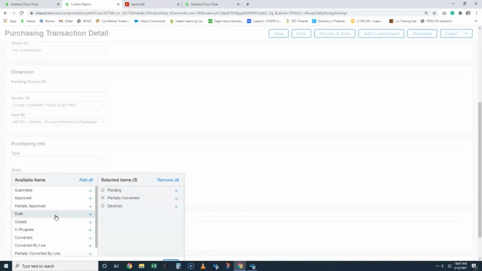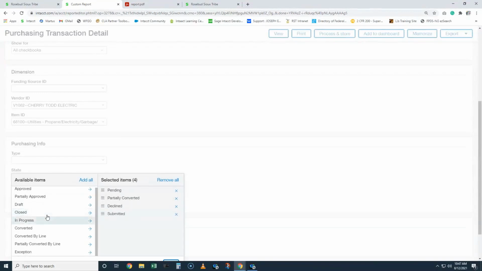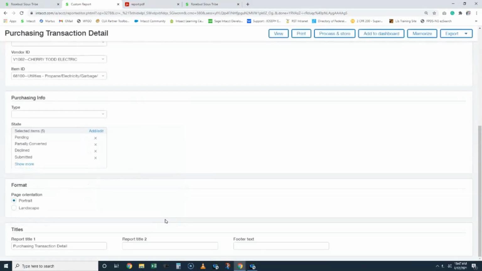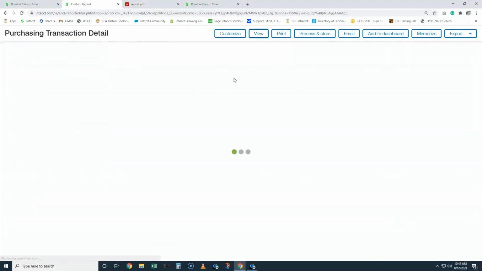A voucher that's submitted might show up on that list, or one that's partially approved. So now we've got these 5 statuses that we're going to use without putting in a specific purchasing type. So we click view.